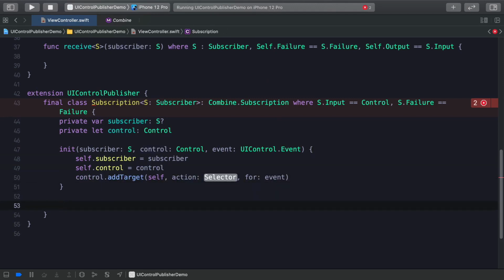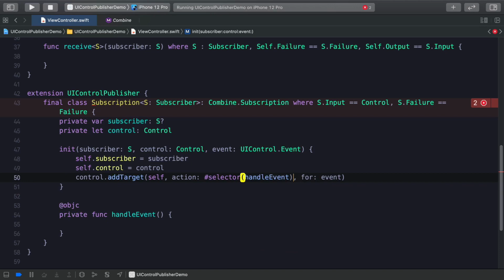So next, let's look at the function we're going to use for handle event. And this needs to be marked with Objective-C so we can use it as a selector like this. And we'll say handleEvent. So now we know, assuming this is like a button, for instance, every time we tap on the button, it's going to call handleEvent. And handleEvent is where we're going to send our values to the subscriber.